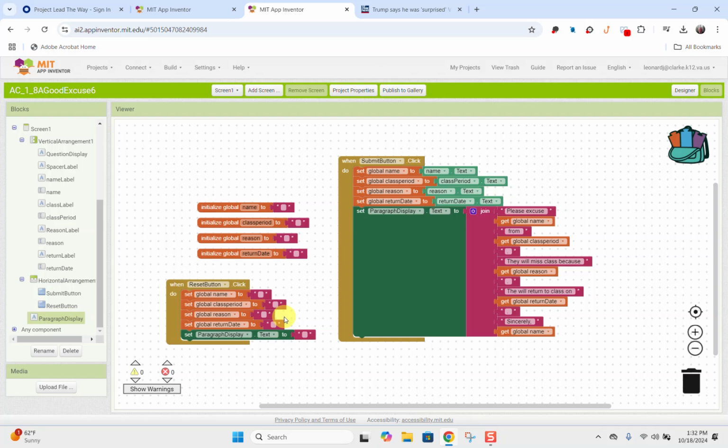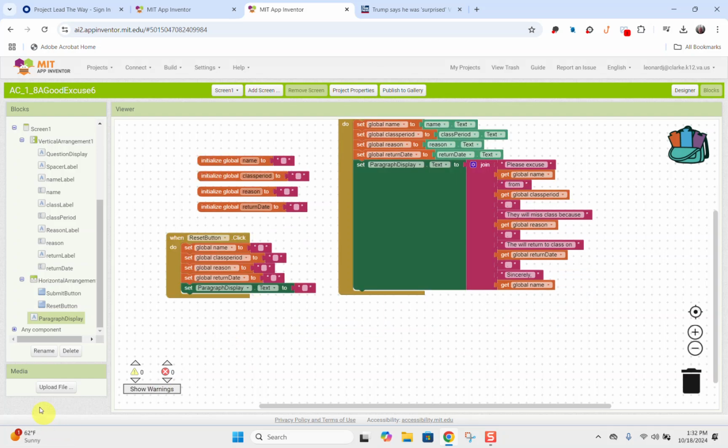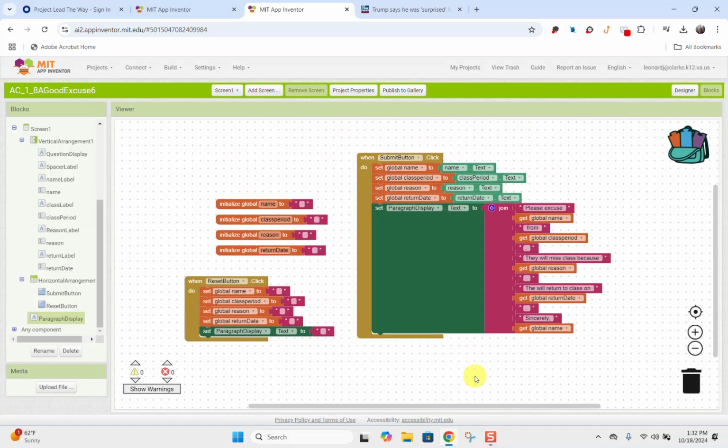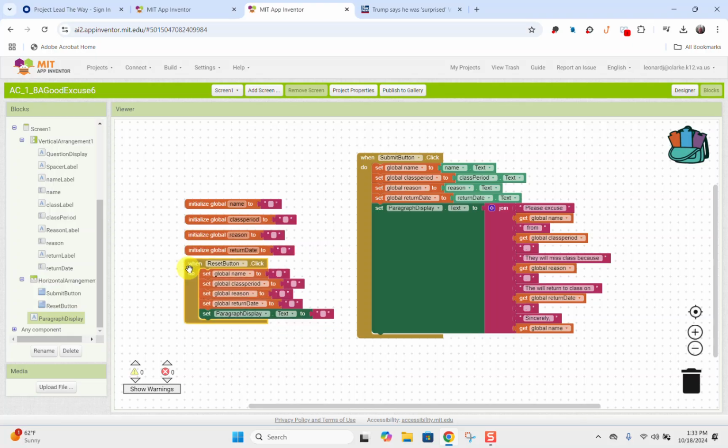Alright, so let me pause and go look at my thing and see if that took care of it. Okay, so that did indeed reset the paragraph display. So we can go ahead and move these over. Okay. And then we can move this up. Okay. All right. And that is the complete app.